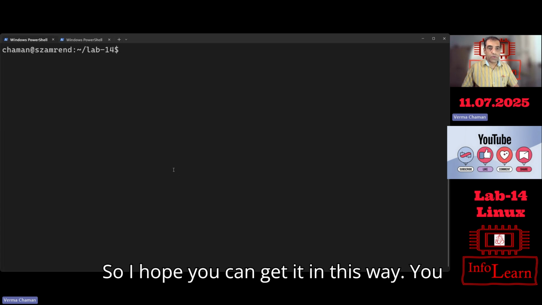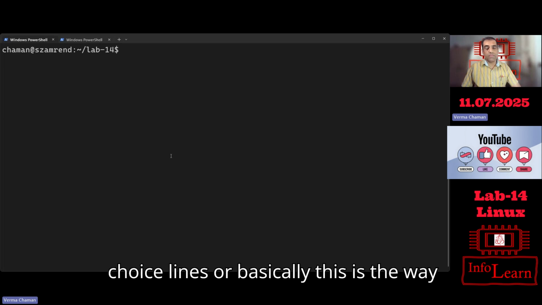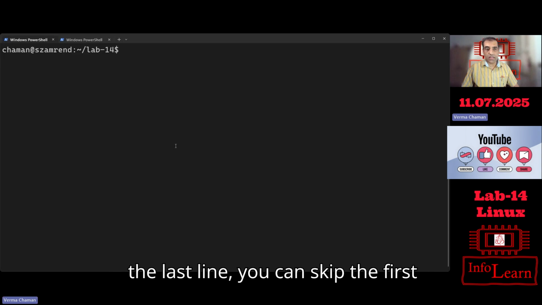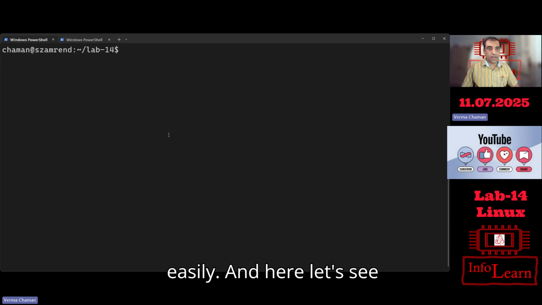So I hope you can get it. In this way, you can print based on your choice of lines, or basically this is the way for skipping the part. So you can skip the last line, you can skip the first lines, and you can take your output very easily. And here, let's see sequence 25.